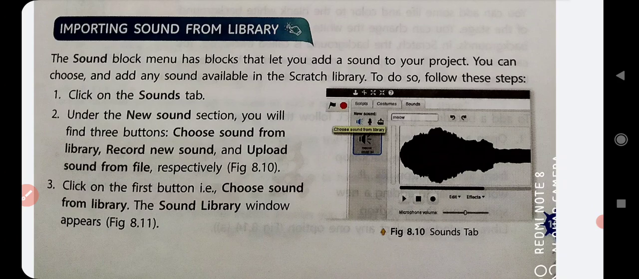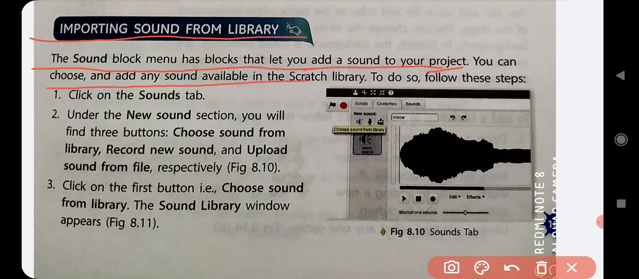Today we will study the subtopic importing sound from library, which means how we will import sound from the library. The second block menu has a block that lets you add a sound to your project. You can choose and add any sound available in the Scratch library. To do so, follow these steps.